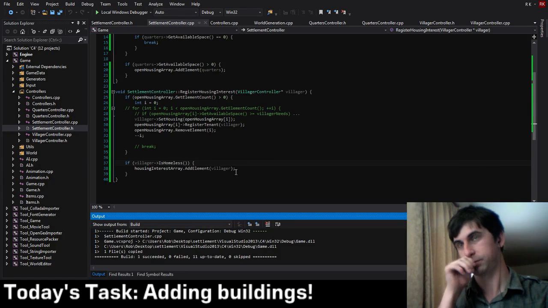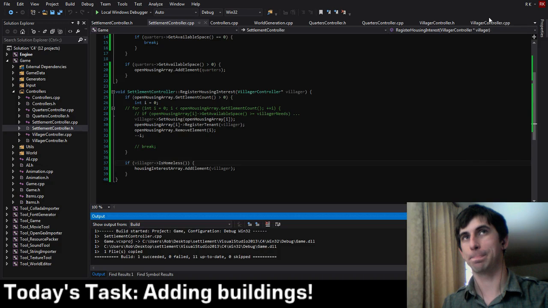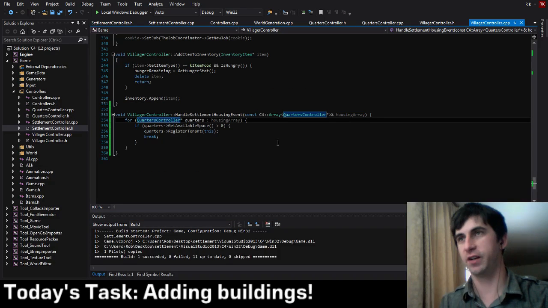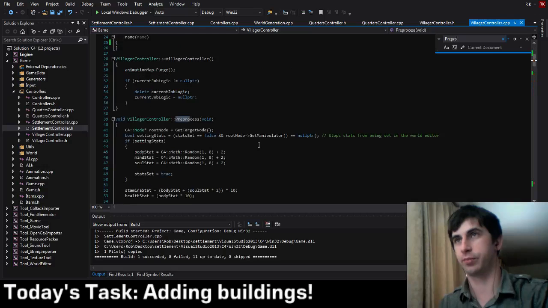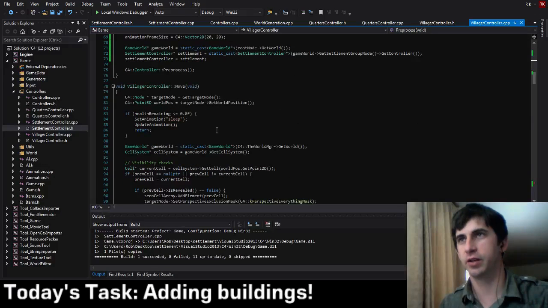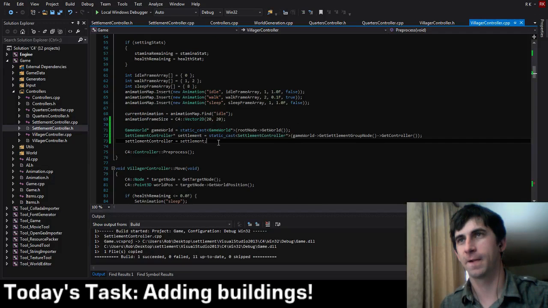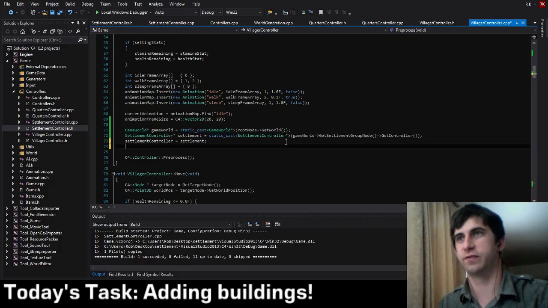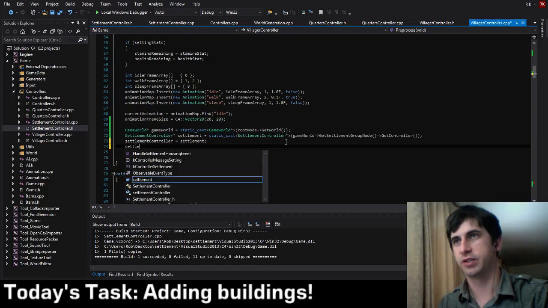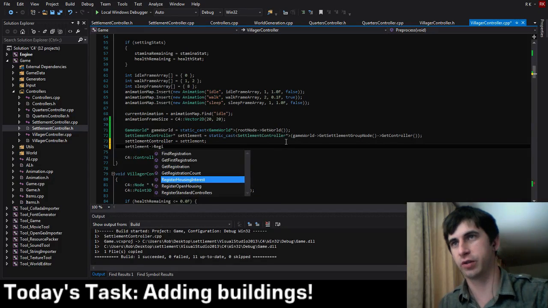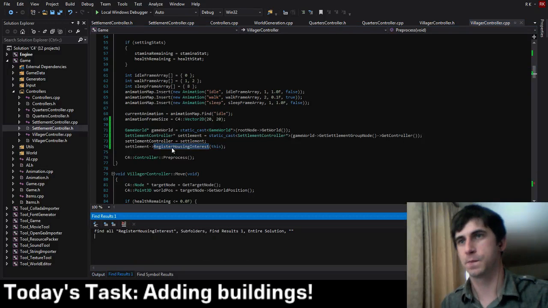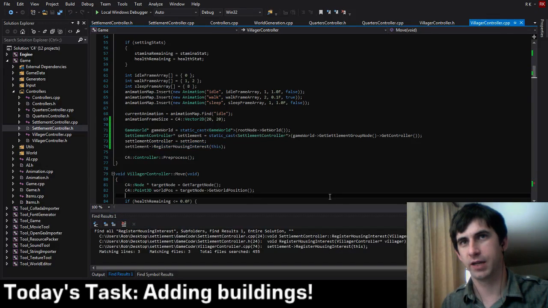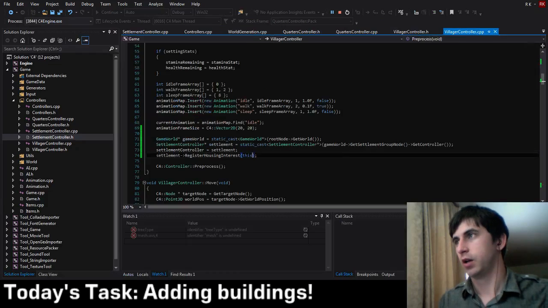Okay. Finally do one last check here. I want to make sure that the pre-process in here, near the bottom... Okay, I am not registering myself. That is a problem. Settlement, register, housing interest, me. Yes, okay, cool. Whew.